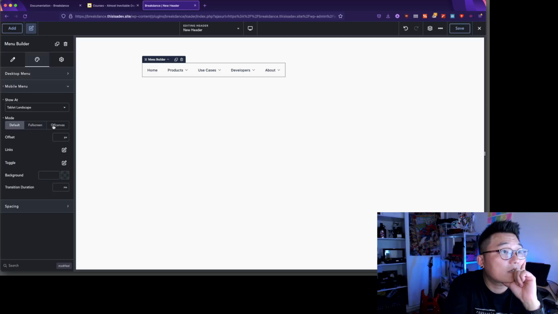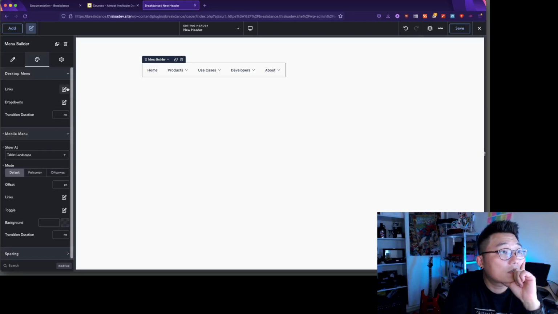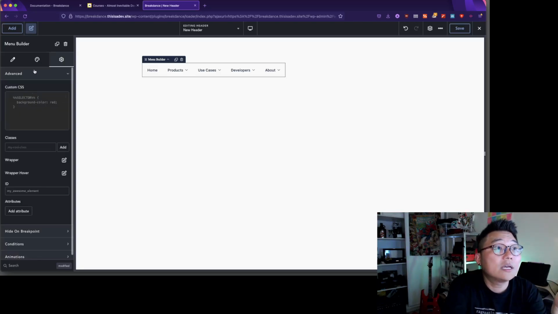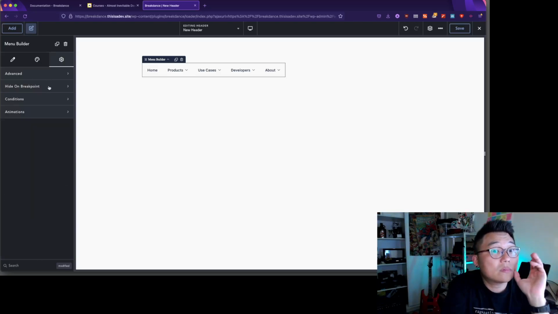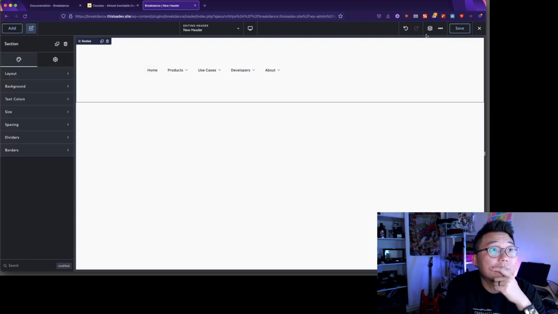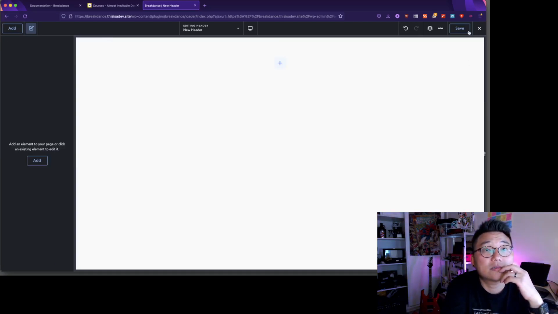What kind of mobile menu? Full screen, off canvas, default, desktop menu, links, drop downs, advanced, hide on breakpoint, conditions, animations. Yeah, same thing. So you know what to expect in each tab. That's great. All right, so I guess I'm not doing that.